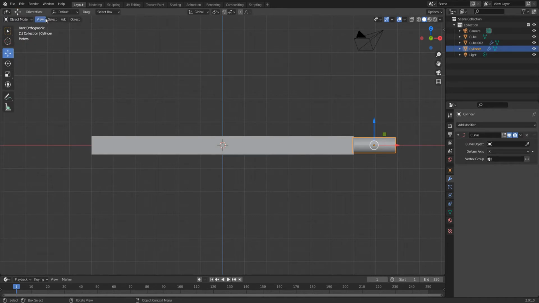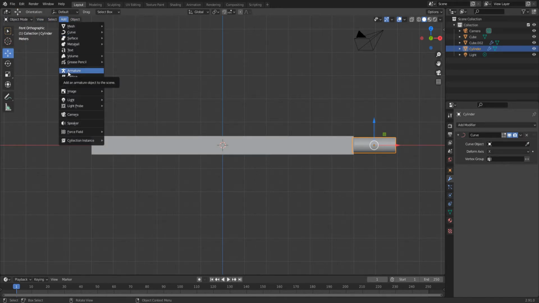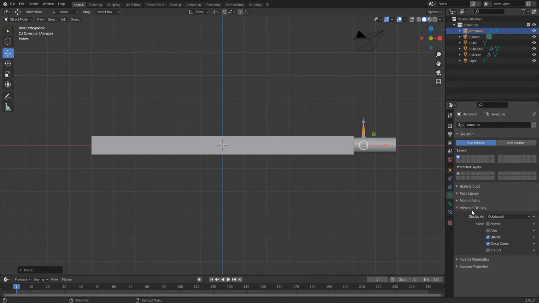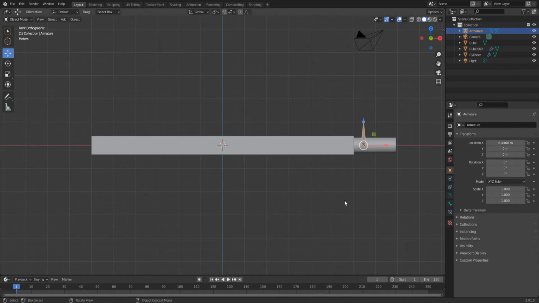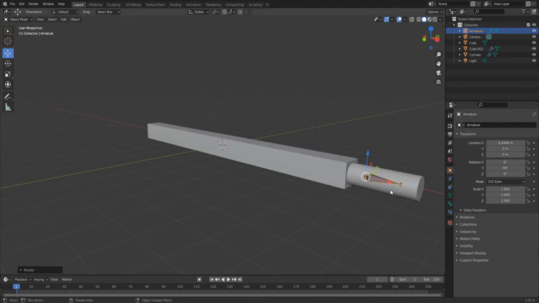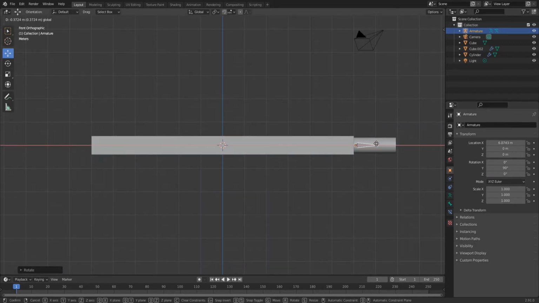And in object mode, we're going to do add armature. We're going to go right here. We're going to go to viewport display. We're going to turn on in front so our bone, our armature, is constantly visible. Rotate R, then Y. You can rotate like that. I'm going to go in here and make sure it's exactly 90 degrees. Put this at the bottom.